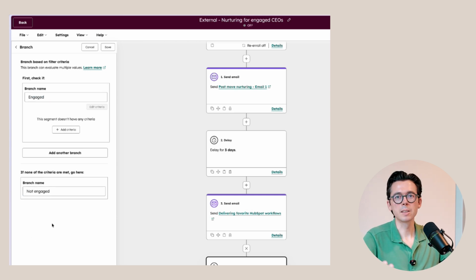And keep in mind, this is before that 60-day threshold. So what we're doing is basically just creating an additional layer, other than that they have to be engaged to be in this workflow to begin with. So no contact that hasn't engaged with us in the past 60 days will be in this workflow anyway.